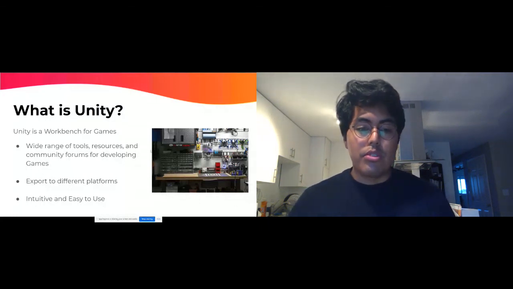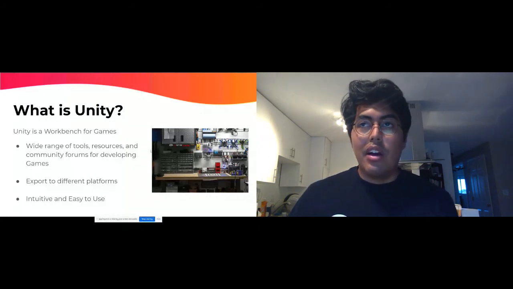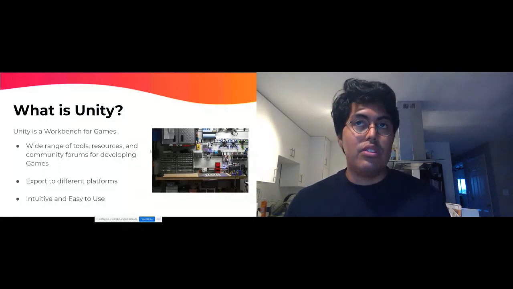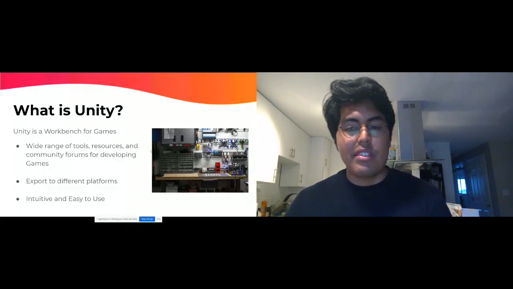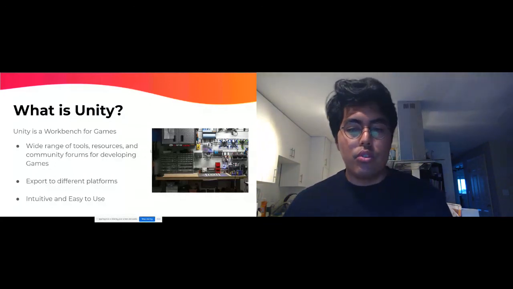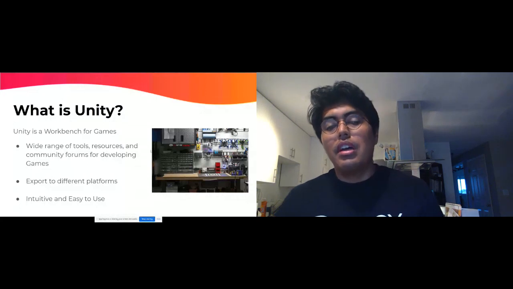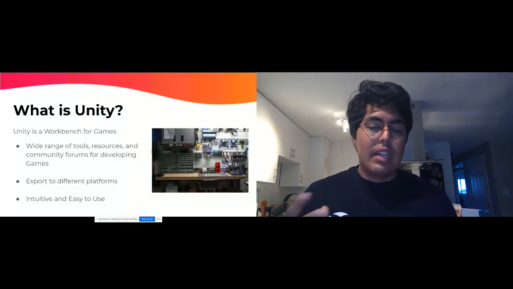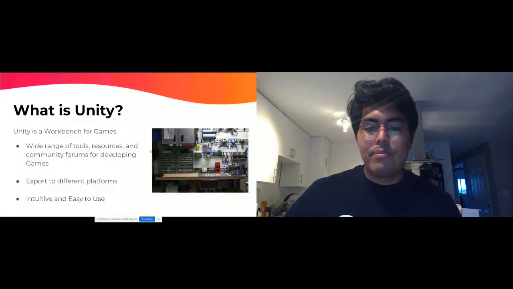With Unity, you can also export to different platforms. So let's say that you build a game in Unity for iOS. It'll be a little easier to also export it out to Android. I'm sure there's a lot of tech fixes that you need to do, platform things, but those should still work. And the other thing about Unity too is that it's easy to use and it's intuitive. So after you get through the kinks of what the editor is and what the different things are.